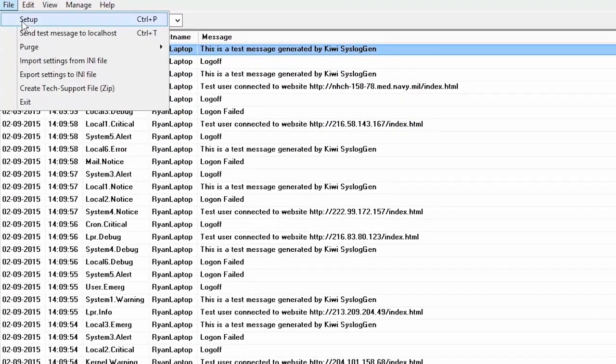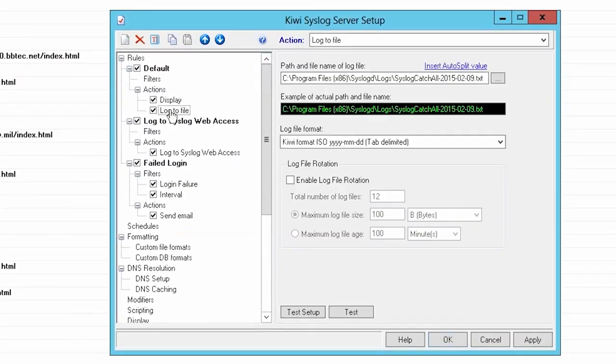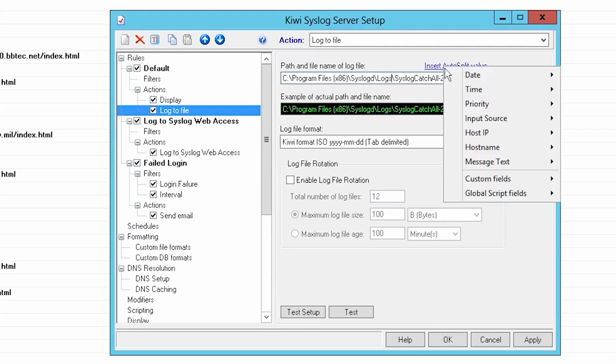Go to File, Setup, and click on Log to File under Actions. In the field that displays the path and file name, you can place the cursor wherever you want to insert the new value and then click Insert Auto Split Value. Now, choose how you wish to split the log files, whether by date, time, priority, input source, host IP, host name, message text, or custom fields.